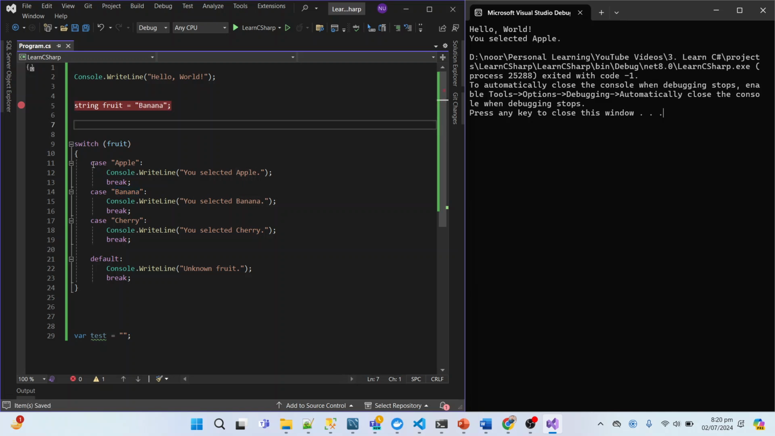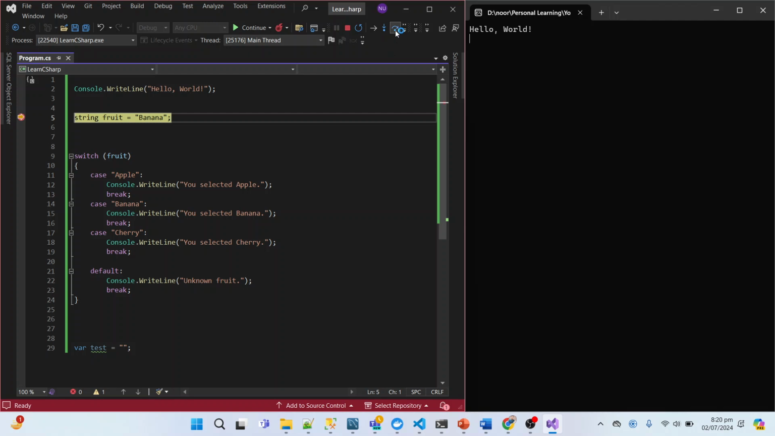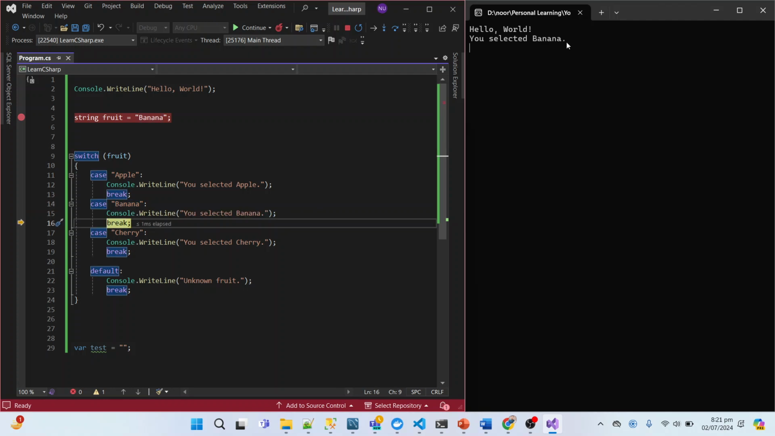Now let me change the value of the variable to banana. Now guys, guess whether this block of code will be executed or this one. Let's see. Because the fruit name is not apple, this case is not met, so it checks the next one, and the next one is banana, so this block will be executed. You can see you selected banana, and after this line the execution will come outside.